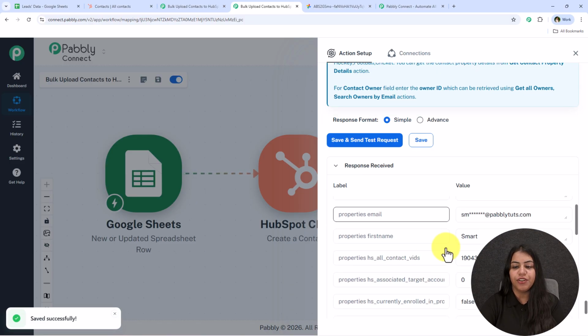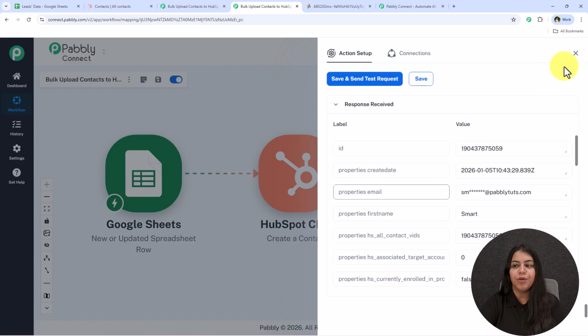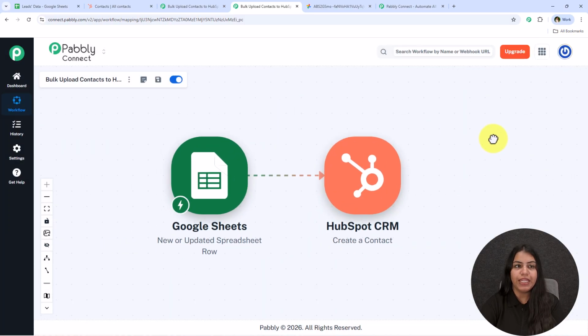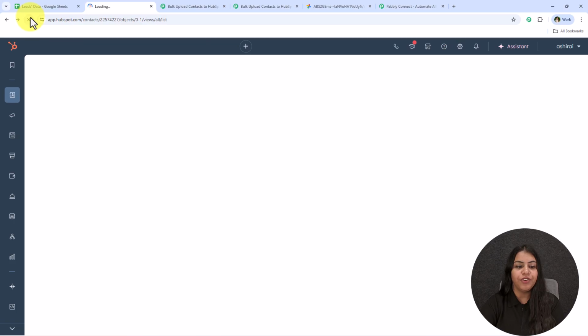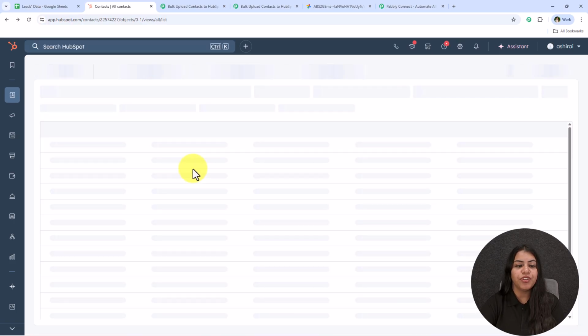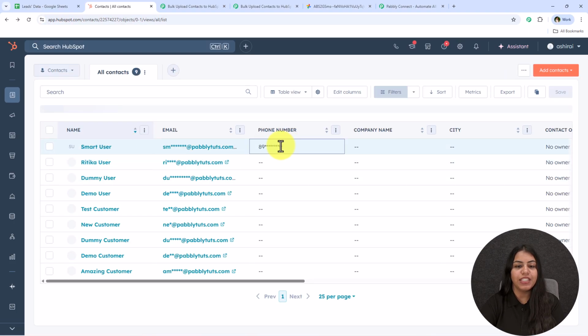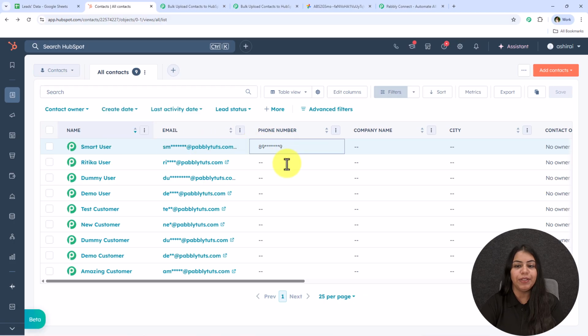Once we click on the save and send test request, we have received the positive response that we have successfully created this contact. So let's open our HubSpot CRM and we're going to refresh it right from here. And once we refresh it, you're going to see a new contact has been created using the same details, be it the name, email or phone number.